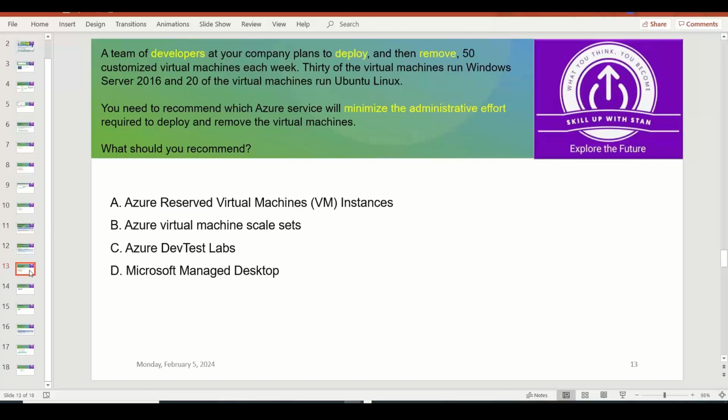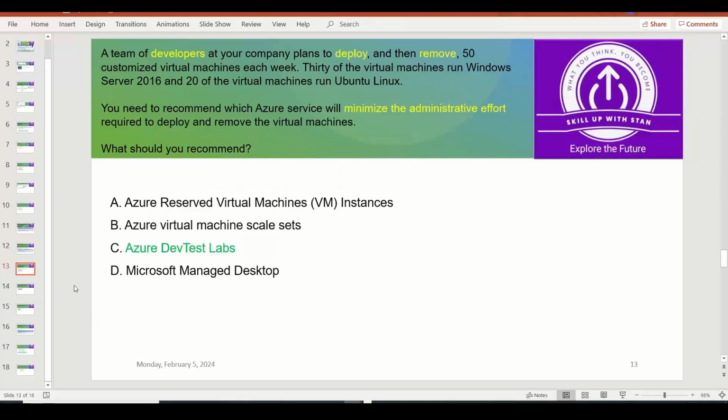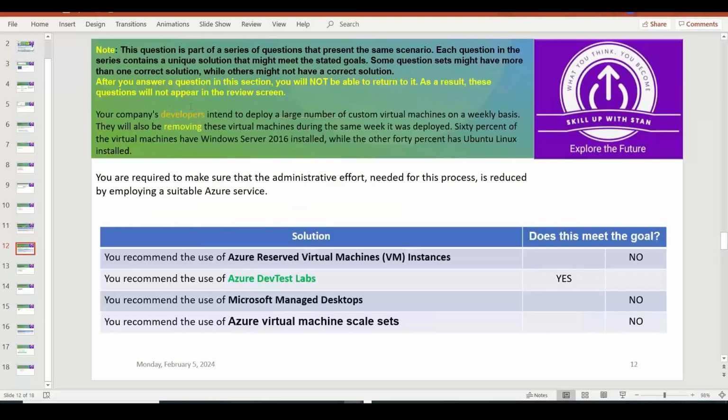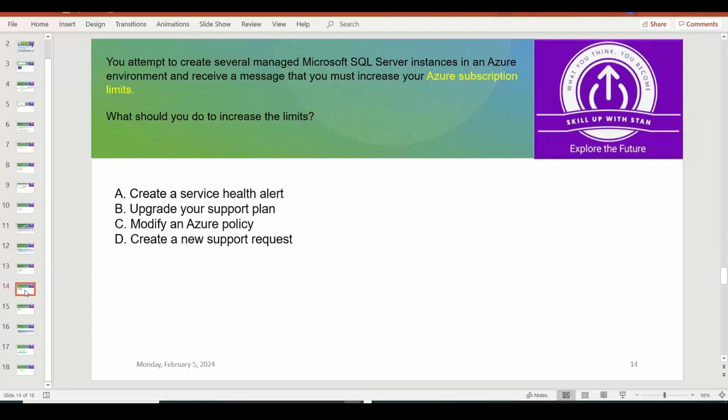So it's almost the same question. So a team of developers, they want to deploy and remove 50 custom virtual machines on an immediate basis. So definitely Azure Dev Test Lab is the right option. So you might also get it in the series of questions, the same question, or you might also get it in a multiple choice like that.